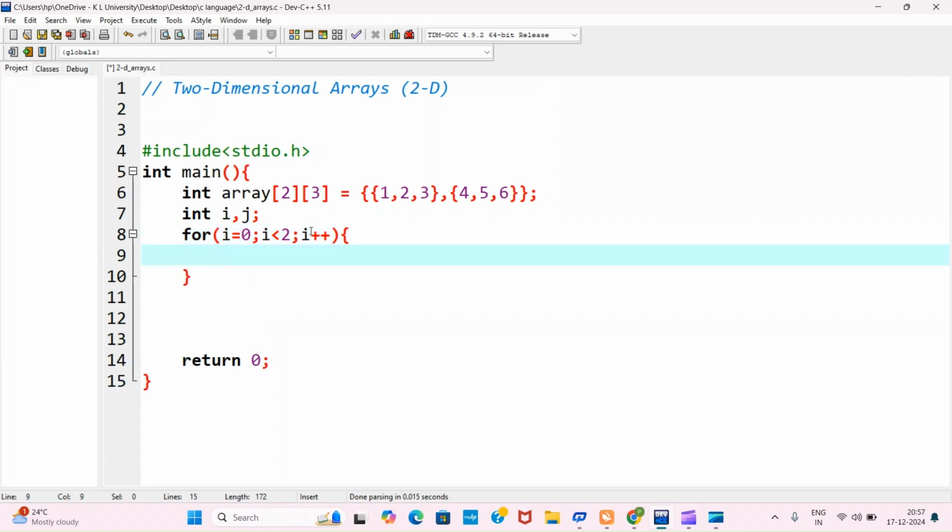Inside the first for loop we have to give another for loop, and here I am taking j equal to 0, and j less than columns. Here we have to give columns. That means above I have mentioned the number 3, so here I am giving the value as 3. And j increments for every iteration.